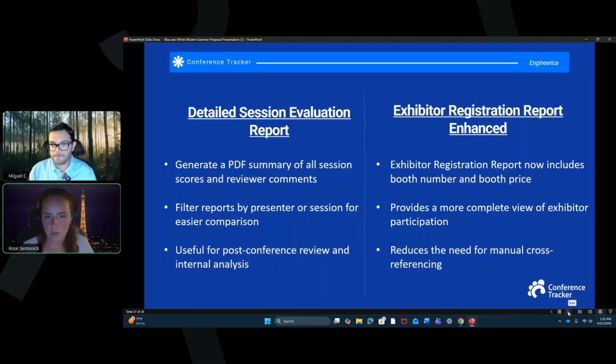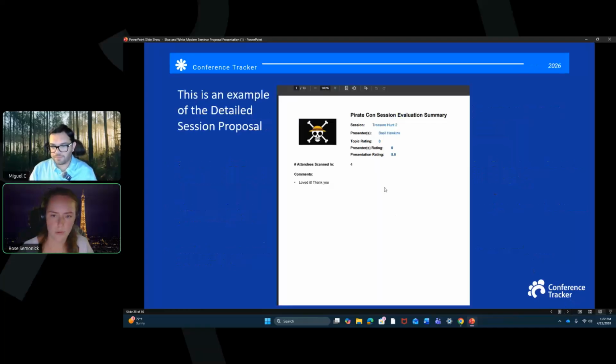I'll show an example of what the detailed session evaluation report looks like. So this doesn't have too much data on it, but if you had a big conference, this would be very helpful because it could show the rating by presenters, the rating for the presentation in general, as well as how many attendees have scanned in and any comments that they leave. So this is another way to get some feedback as well.